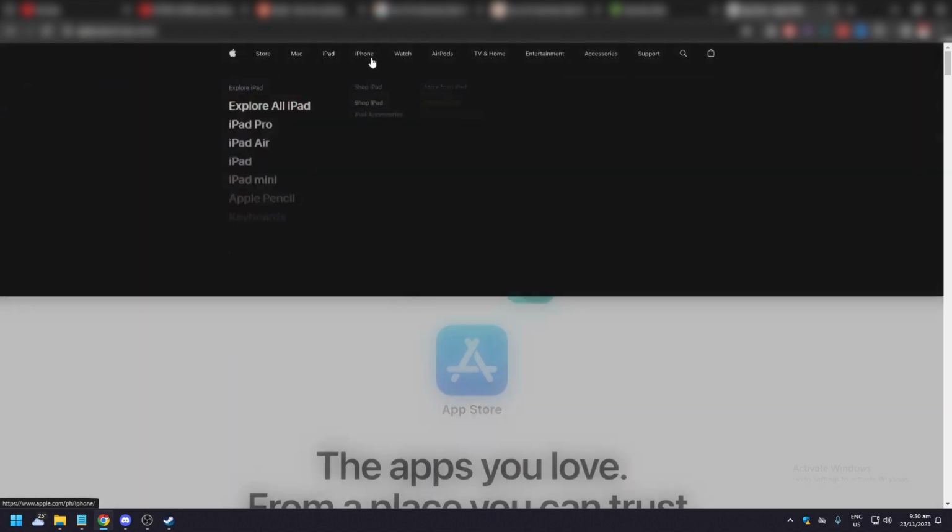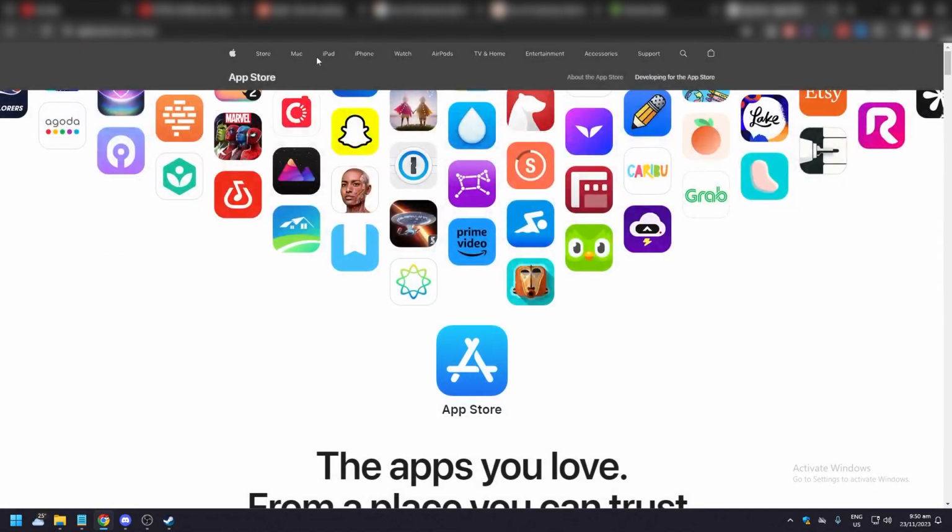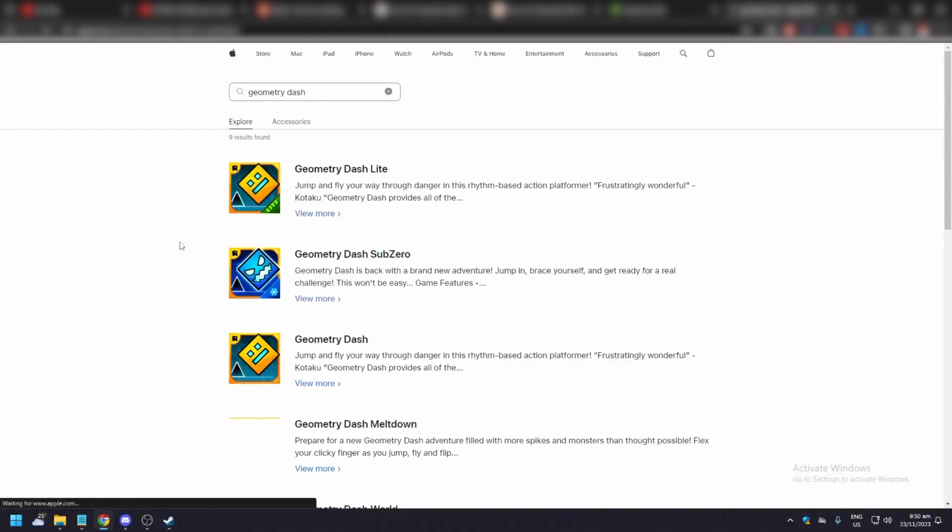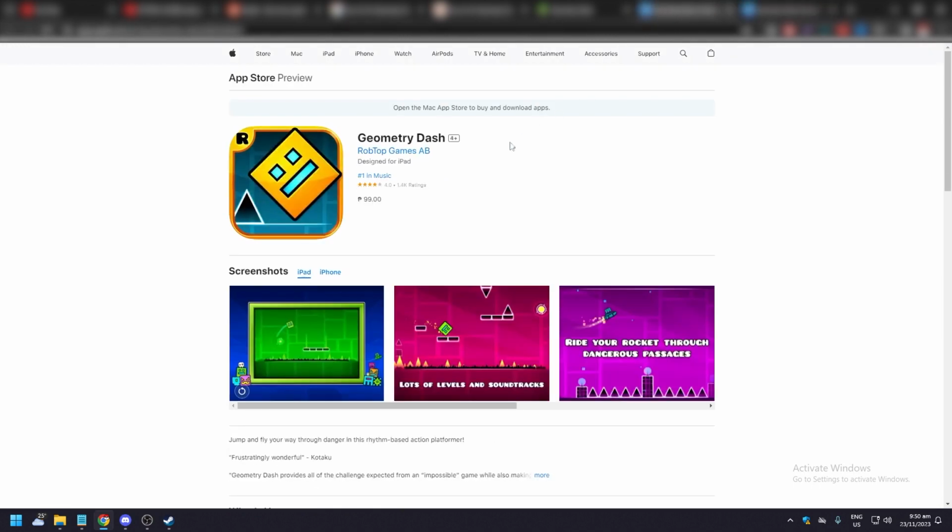Let's just search for Geometry Dash, right? As you can see here, there are a few options, Geometry Dash, and it's still here. The problem with this is it scuffs so much in any Apple product.